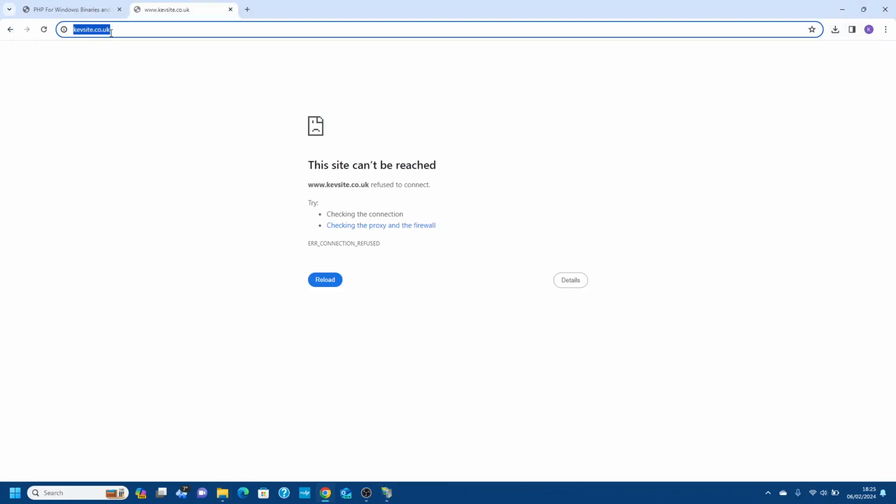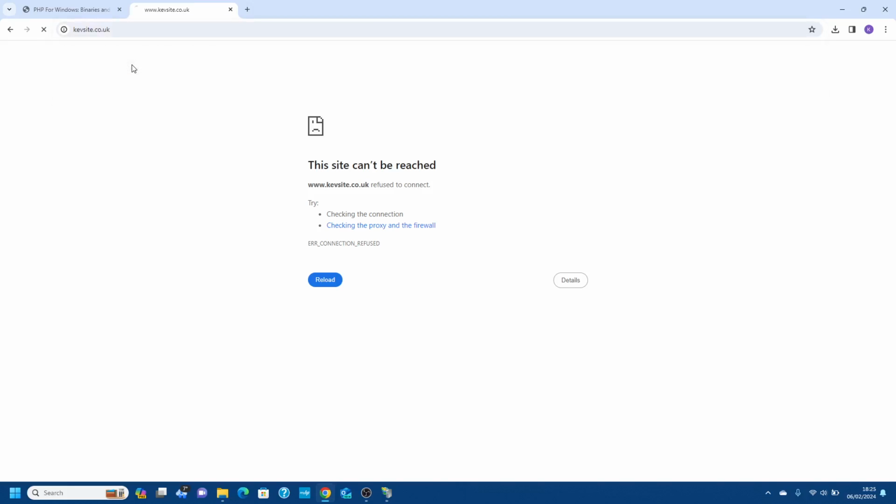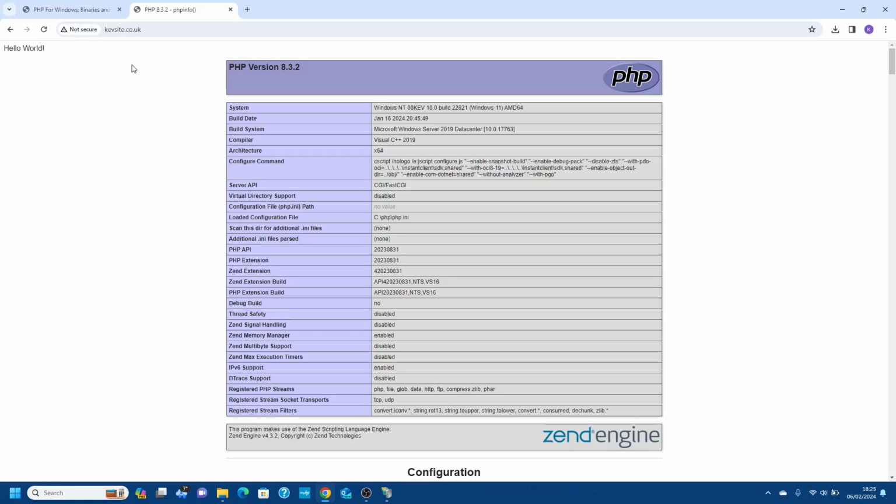Let's just check it's doing HTTP. I guess we don't have a certificate. There you go. Right, so simple things like it will try and redirect on secure traffic. So you can see from there that we now have 8.3.2 installed, which is fantastic news.